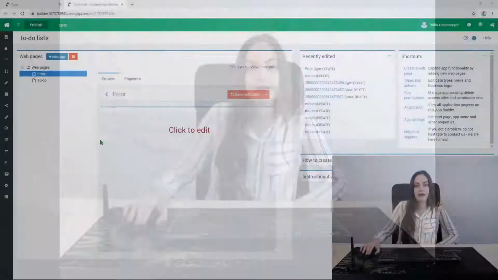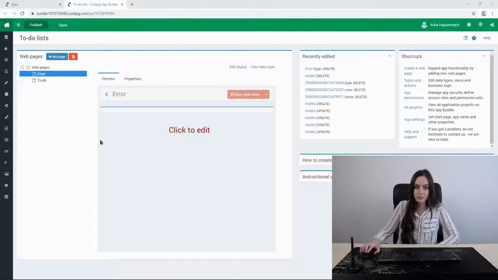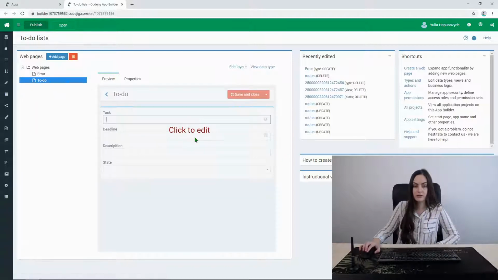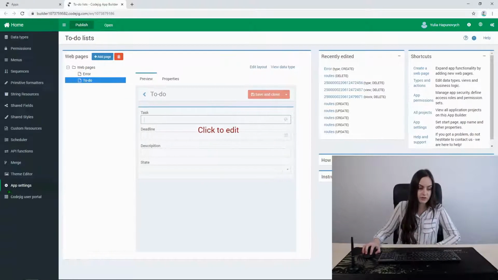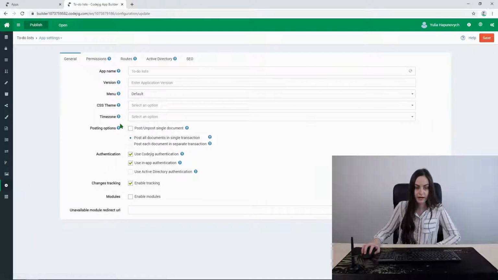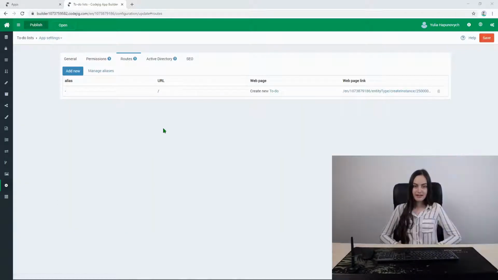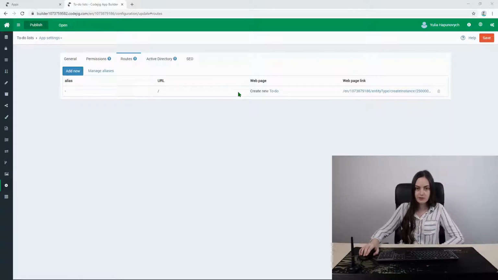Here, as you can see, we have a simple application with only two pages. One is to display an error message on the page, and another one is to store some information about some task to do. So to go to the settings of our route navigation, we first of all go to the app settings, and here we need to go to the route block. And here, as you can see, we have one default route, which is actually for the root path in your application. In our case, it is to open a new to-do page.